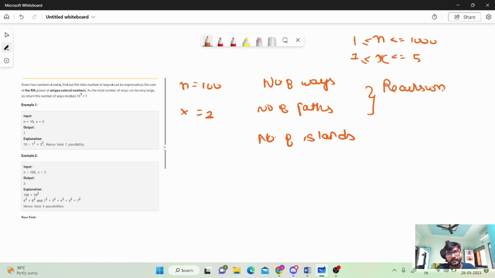Okay, see, DFS is a recursion only. DFS, depth first search, is a type of recursion. The general umbrella under which all these problems fall is recursion. Number of ways, number of paths, number of islands, and we have already solved lots of problems based on recursion. So first we try using recursion.